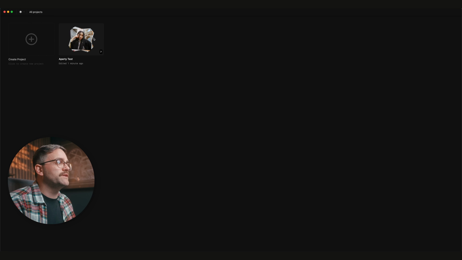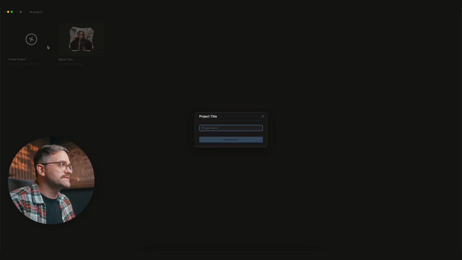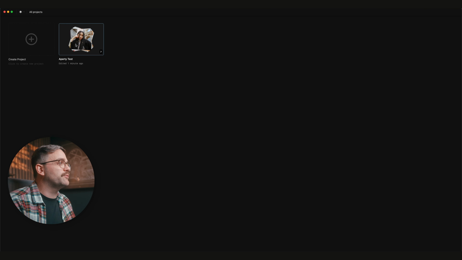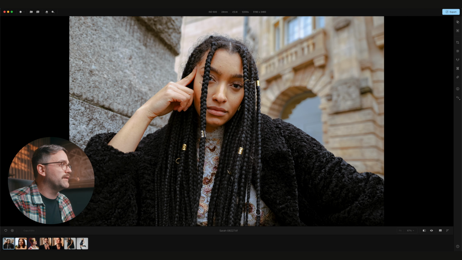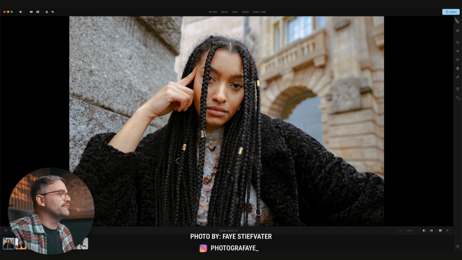So the first thing you'll see when you open Aperty are your projects. For each new photo shoot, you can create a new project and keep things nice and organized. When you open a project, you'll see all the photos of that project in the film strip down here. And by the way, I'm not a portrait photographer myself, so these photos you're going to see in the video have actually been provided by a few of my very talented friend photographers. On the right is where you'll find all the editing tools Aperty has to offer.